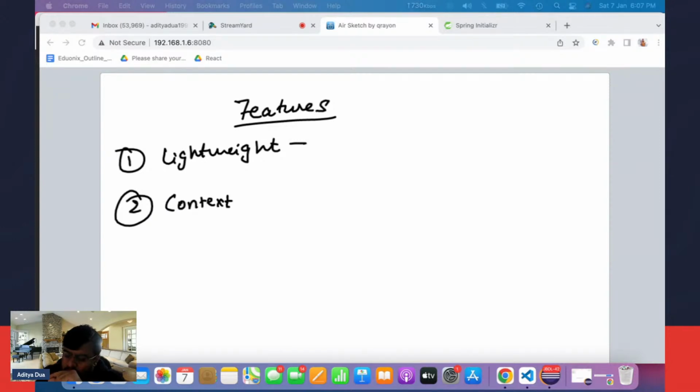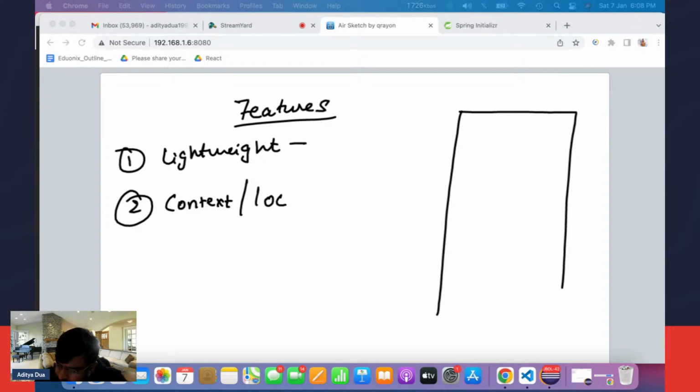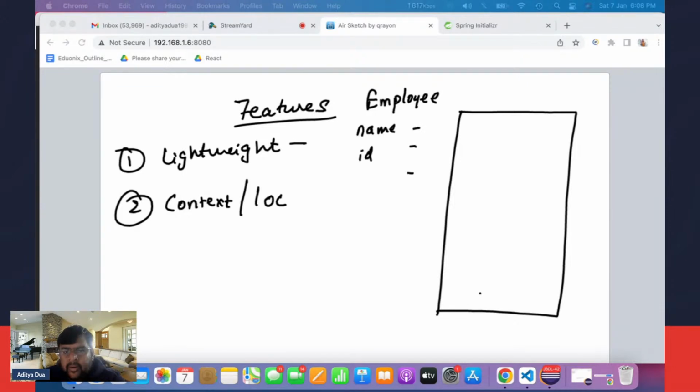Then the most important feature in Spring is the concept of context, or you can say IOC. I'll take a very common example. Let's say that I have an employee object. In an employee object, I have multiple things: name, ID, and so on. Typically, in a normal Java application, whenever you have to make the object, you would say Employee e = new Employee. Correct?